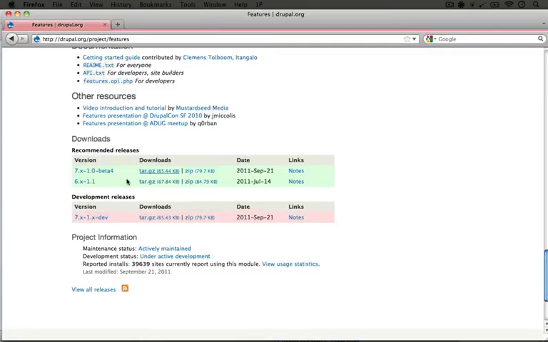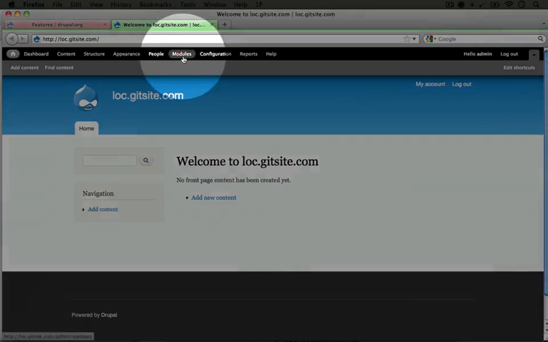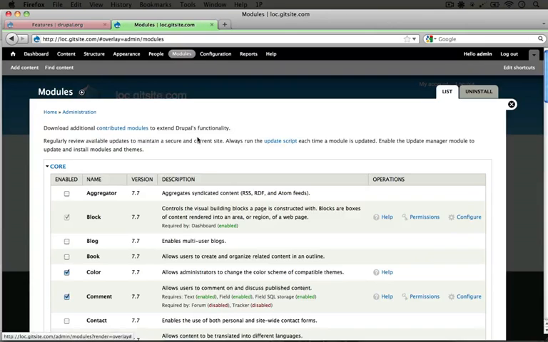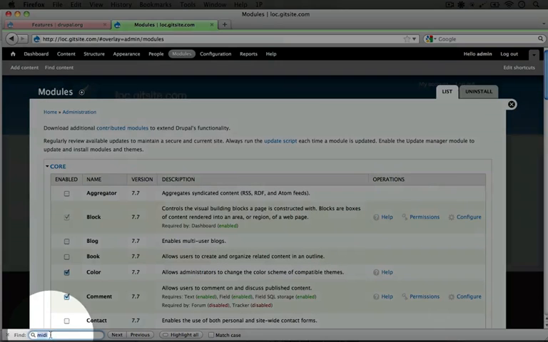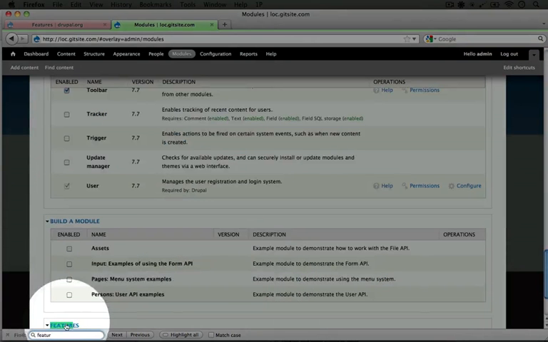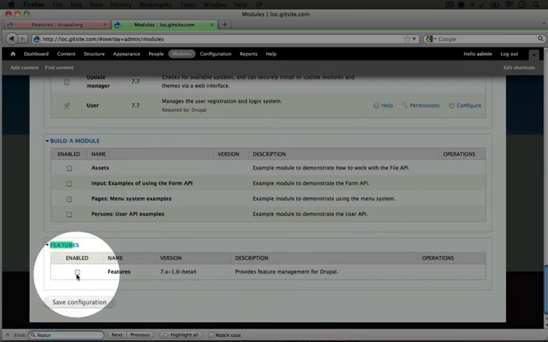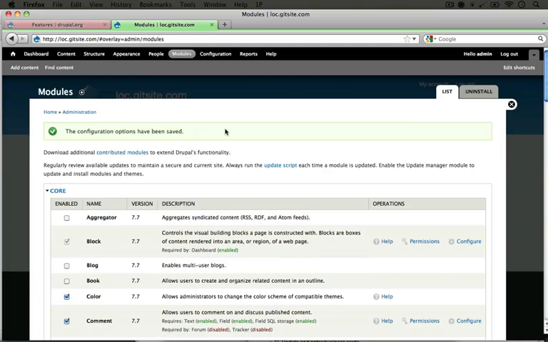Now I'm going to jump to my development site, and I'm going to go to the Modules page. And we're going to go ahead and install Features. I'm going to do a browser search here for Features. Okay, here we are. I'm going to scroll down. It's just one module, and I'm going to click Save Configuration.